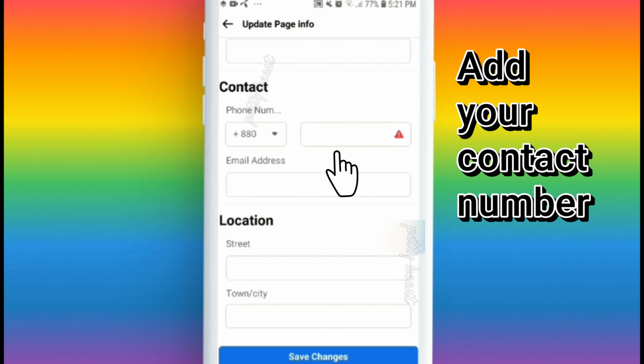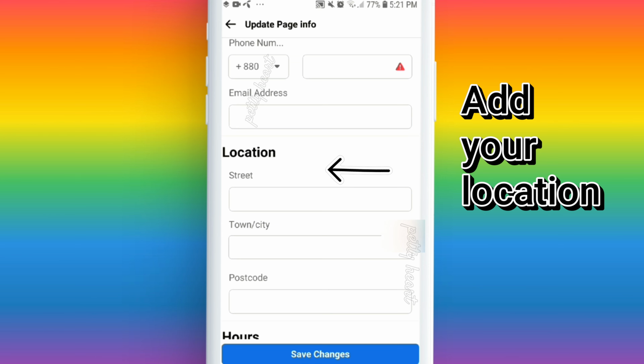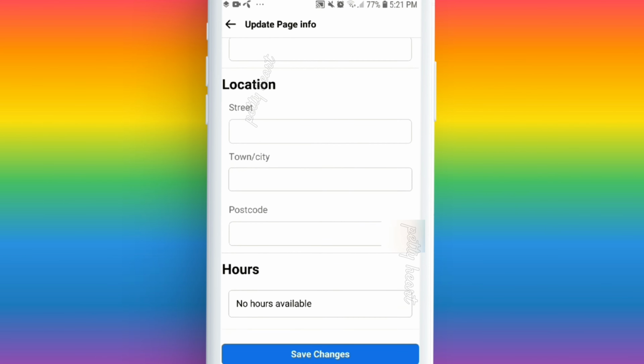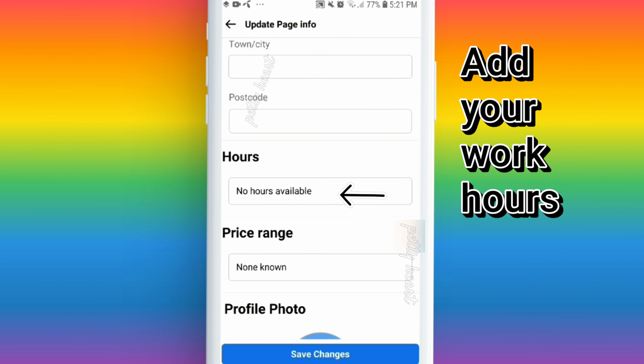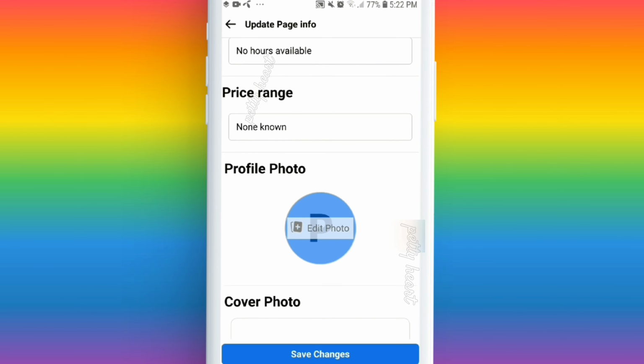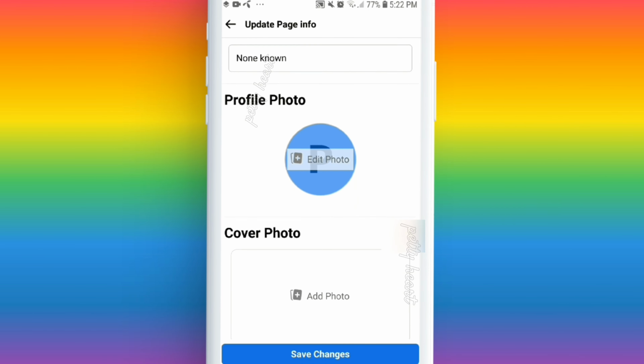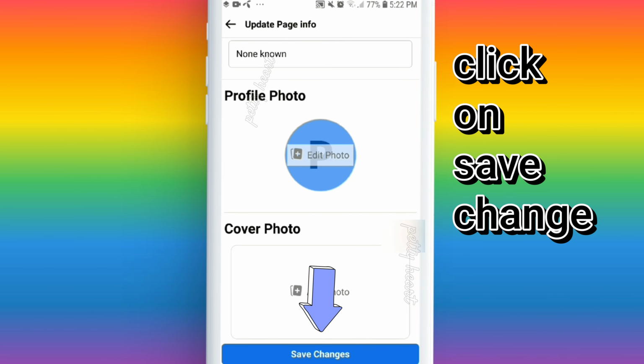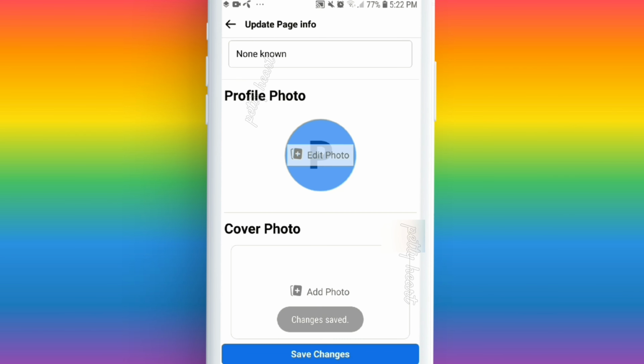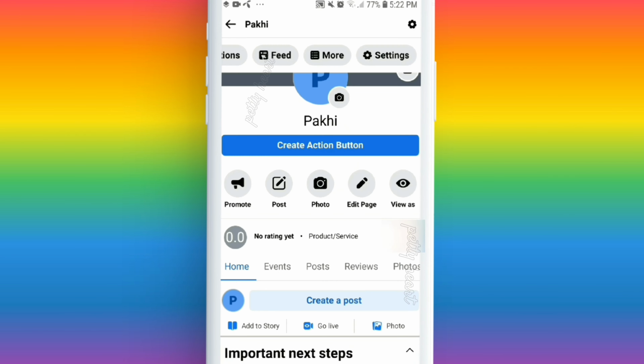Add your contact number. Add your email and location. Add your work hours, when you open and close. Add your price range. Click on Save Changes. Now you have completed your Facebook business page.